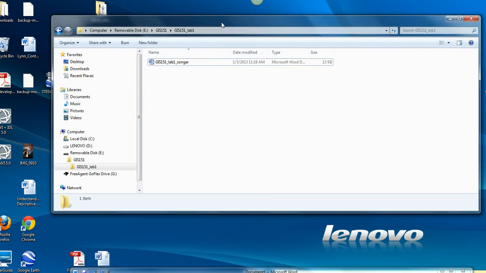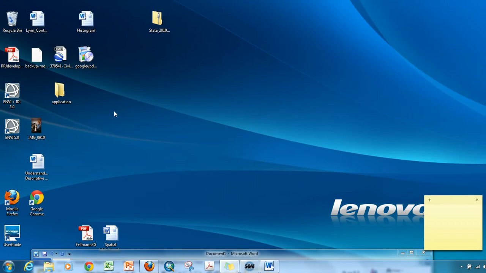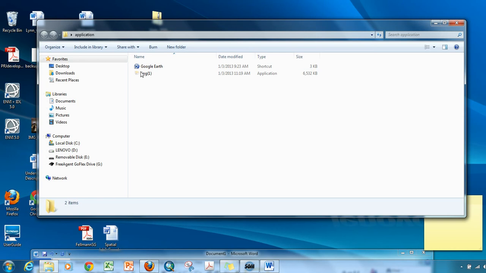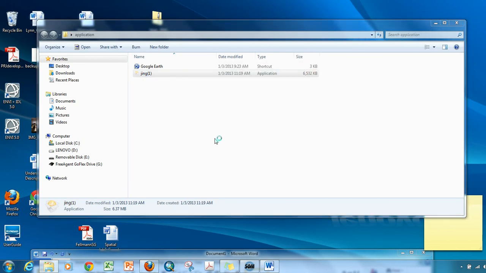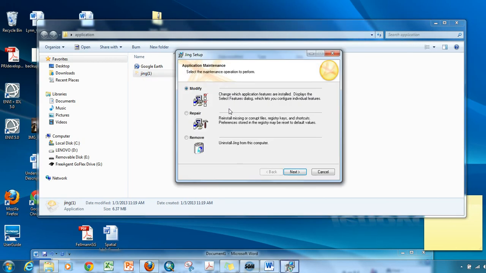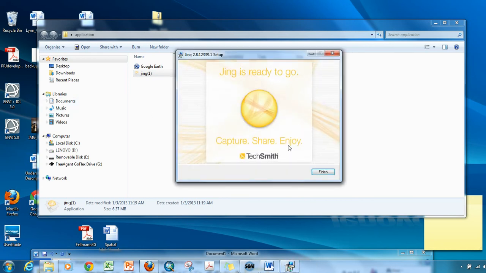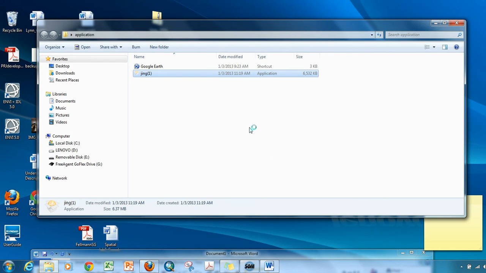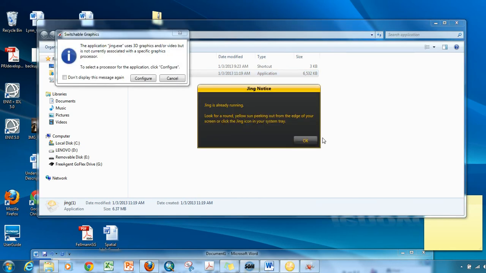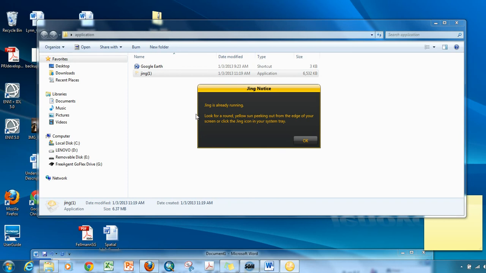So now you need to have Jing working on your computer. So you're going to open up the application folder on your desktop, and this is my home computer, so it's going to look a little different than the computer at school. And you're going to see an icon in here called Jing. You're going to double click Jing, choose Run, next, next, next, finish. And I already have Jing loaded, so this is going to be a little different.